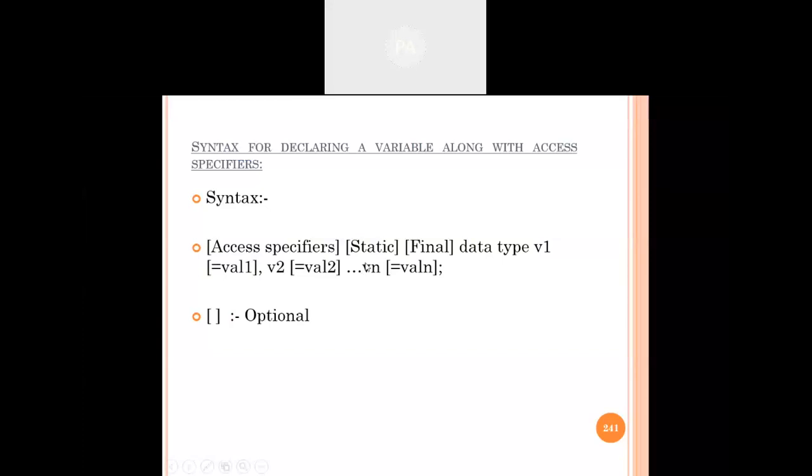Later on, we need to use static, a variable, final, and the data type. Even if we do not use static, or if you don't want to use final, we are not compelled to use them. So this one is not compulsory. The access specifier is also not mandatory. In the earlier programs we did not write any access specifier, so in that case the default access specifier will be activated.